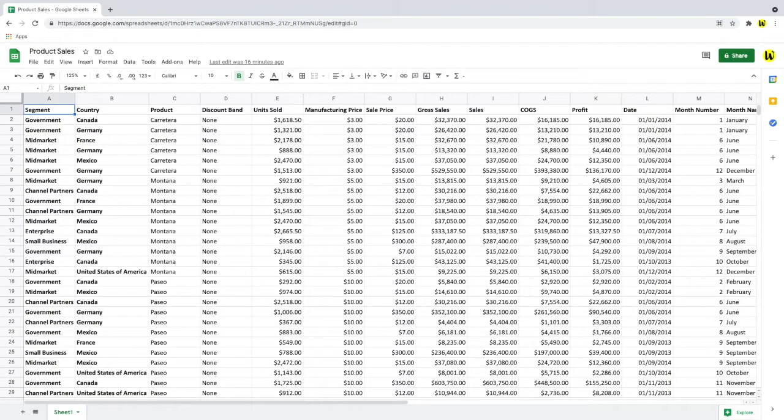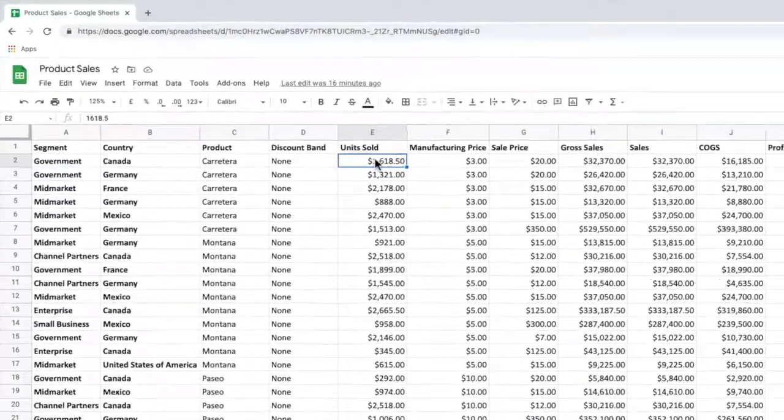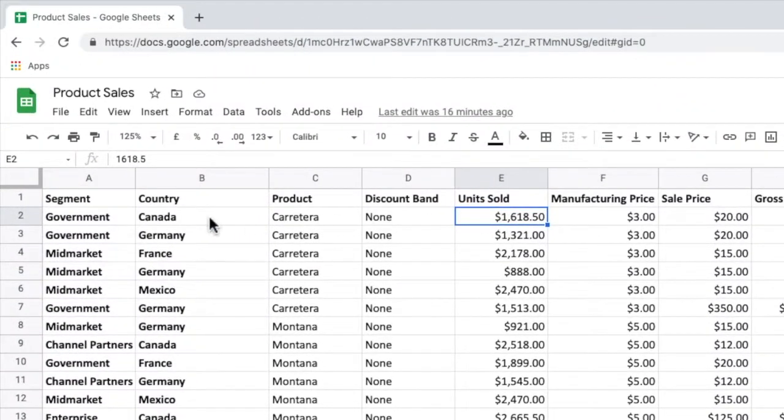Let's start by looking at how to lock in a row. The first step is to choose where we want to freeze the rows. If you just want to freeze the first row, which is most common, you must click into any cell to indicate you want to work with this spreadsheet.